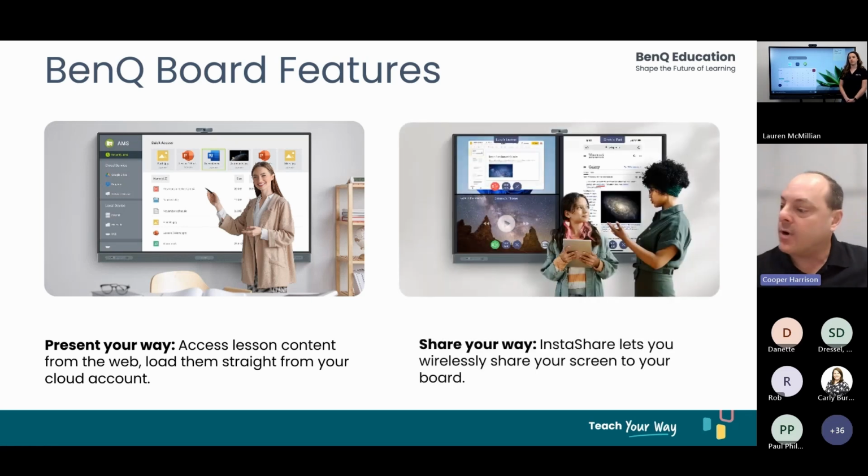Share your way. InstaShare is our wireless screen sharing software. Very, very cool. Lauren's going to go into that. You can share up to 9 devices on a BenQ board.